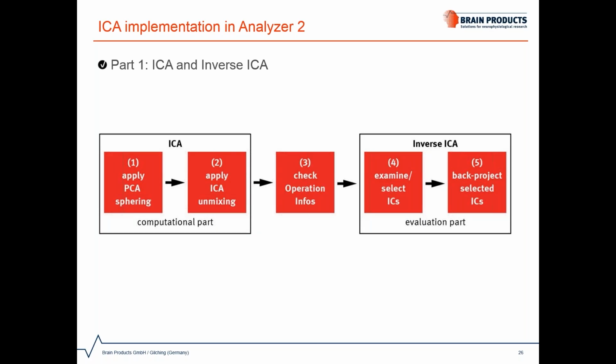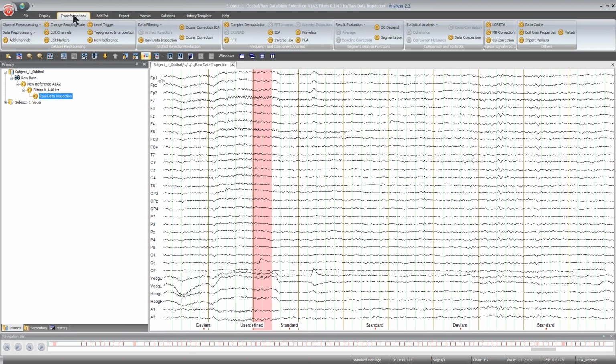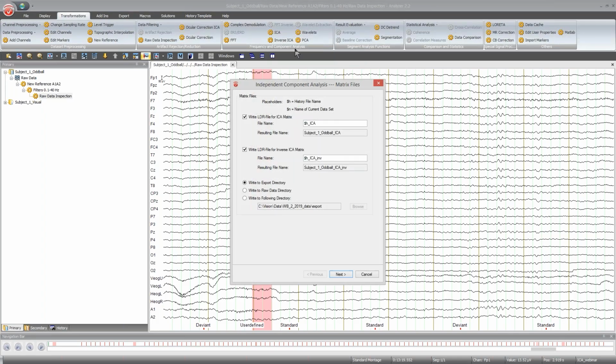Okay, so let's go directly back to Analyzer, and I will close the filters node, so that just the raw data inspection node is open where I want to apply ICA. For that, I go now to transformations, and the ICA and also the inverse ICA can be found in the frequency and component analysis group in the ribbon menu. I open the ICA, and we will now go through every dialog page.